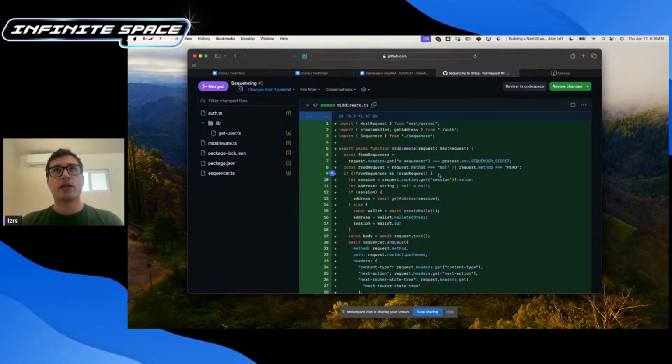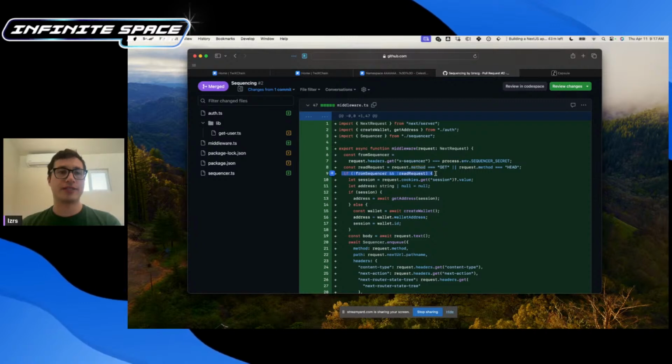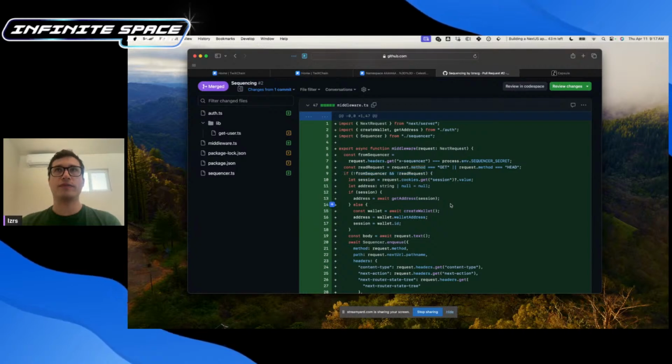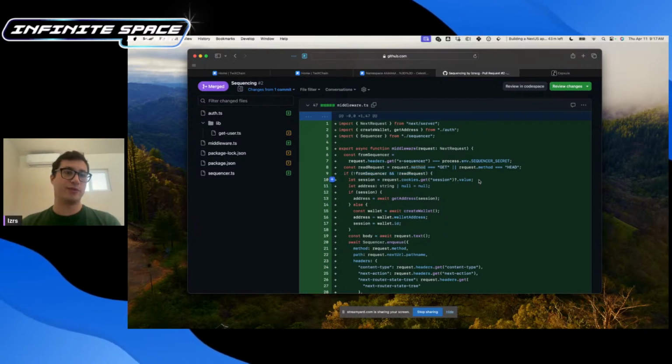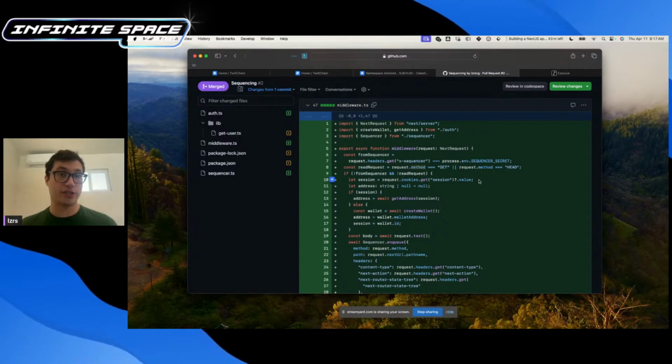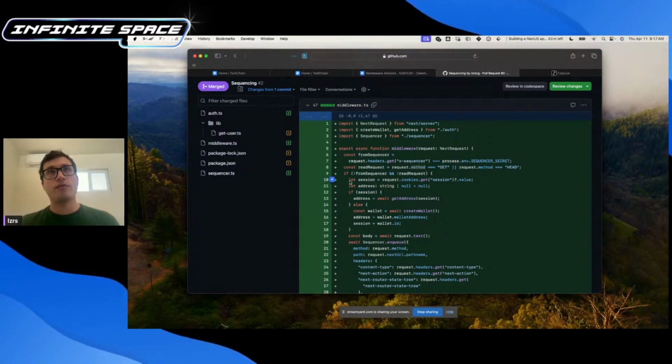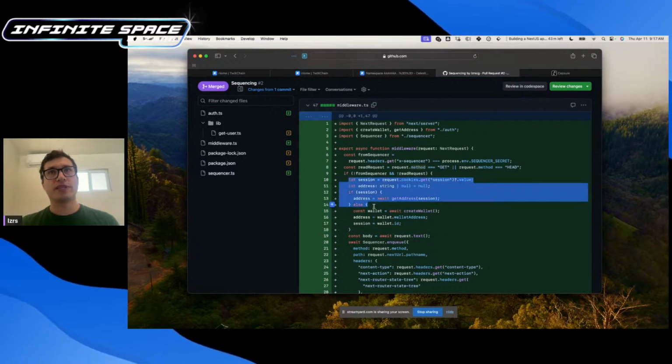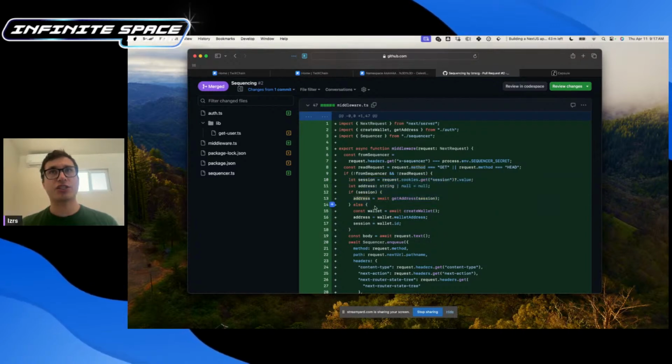Now, assuming that this is a standard request that's writing some data, what we do is we get the session, meaning we see, are they logged in? Do they already have an account? And I won't go into this too much, but essentially what we do is if they have a session, we get the address associated with their session.